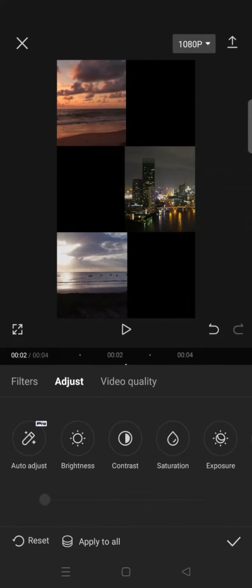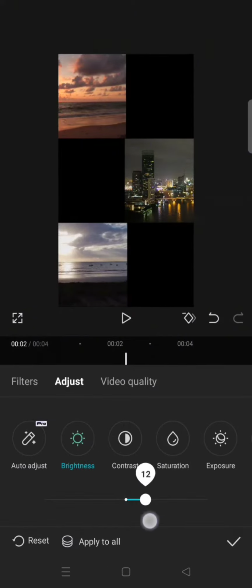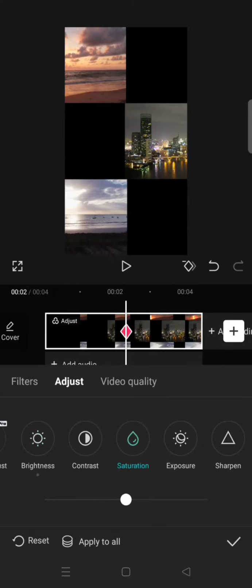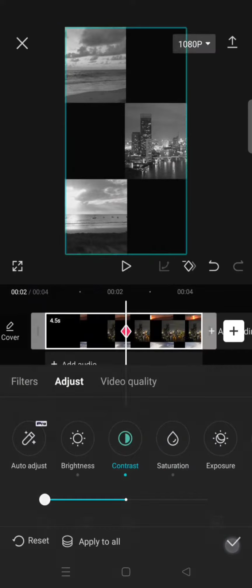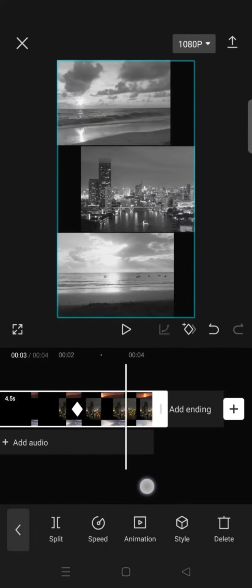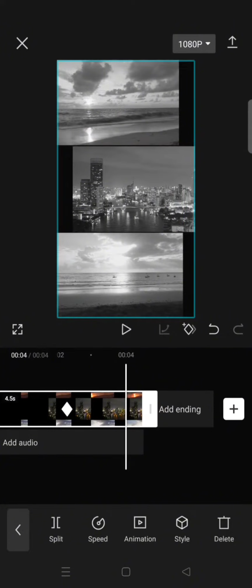and follow the settings. So for the brightness, increase it to 20 and then the saturation and contrast, lower it to -50. Now click on the check icon and after that move forward again and add another keyframe.